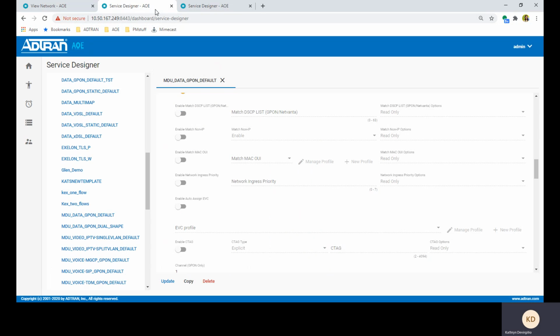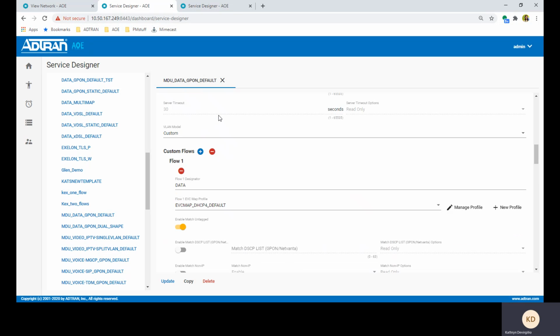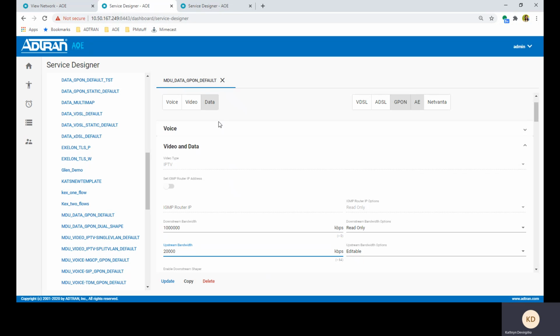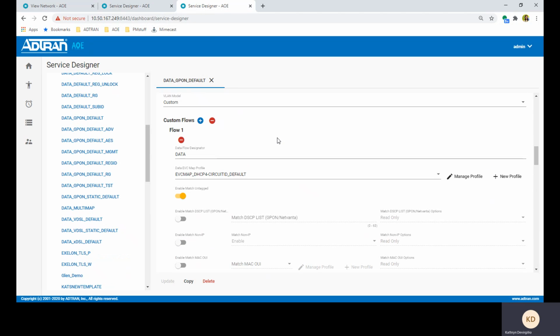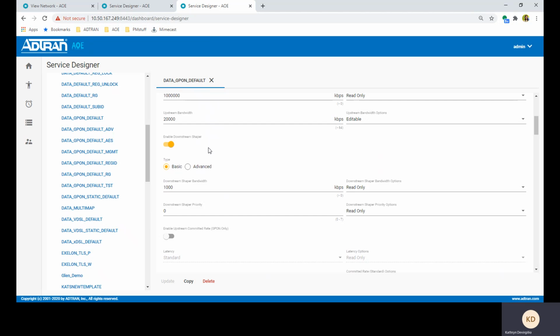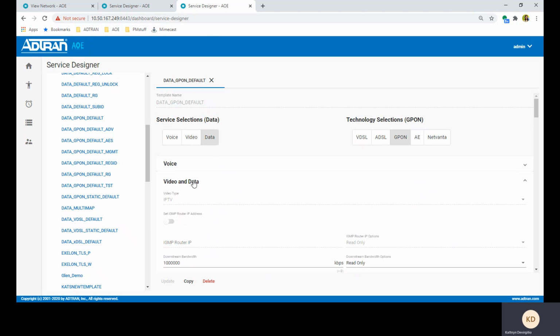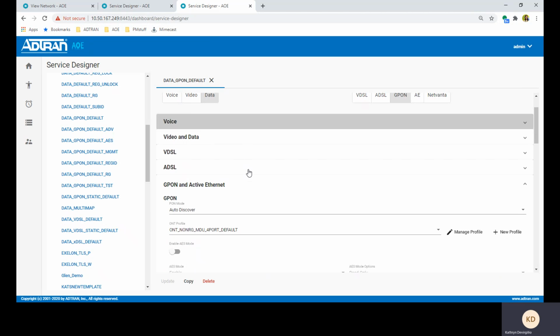We're going to go over MDU ONTs versus SFU, or single family unit, ONTs. You'll notice in an MDU ONT, the video and data is exactly the same as in an SFU ONT. There's nothing to change here. You can have the same shapers and the same EVC maps in the video and data portion.